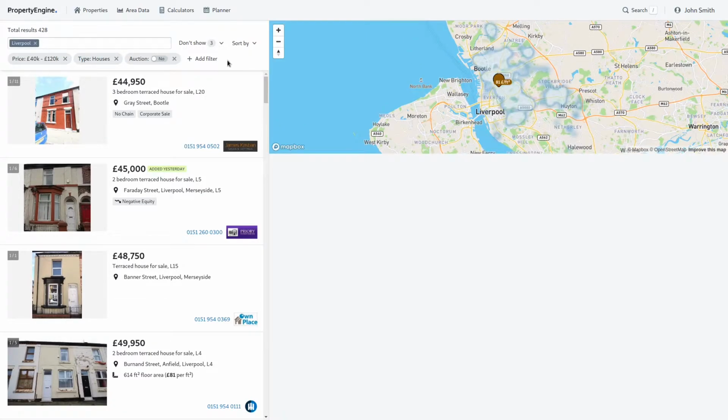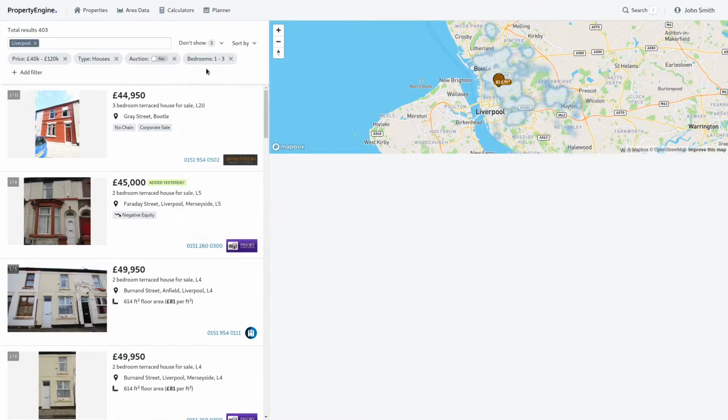Next we'll select how many bedrooms we want, so I'll go to Add Filter, Bedrooms, and I want to see anything that's between 2 and 4 bedrooms. Now as you can see there's 417 results. Let's start going through this list of properties.